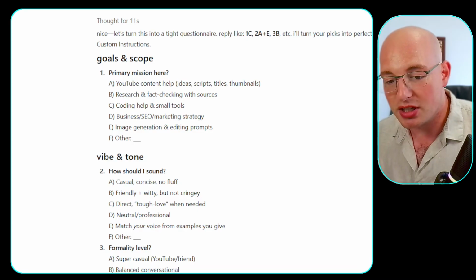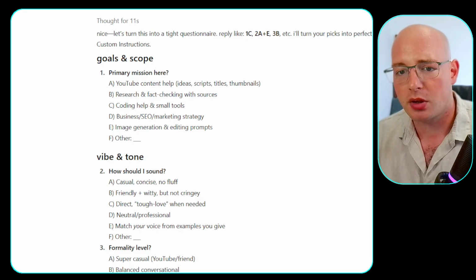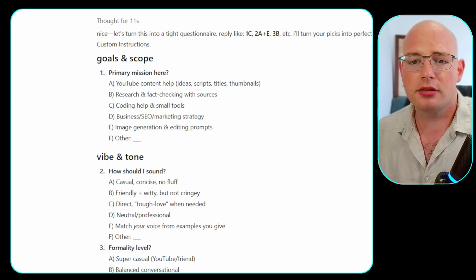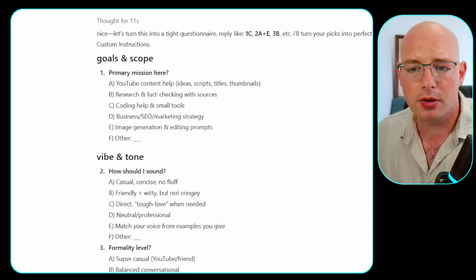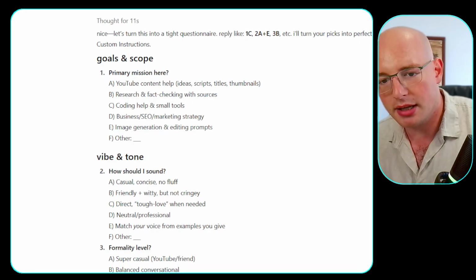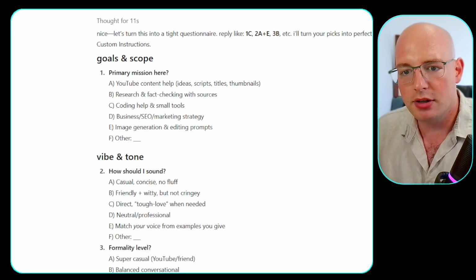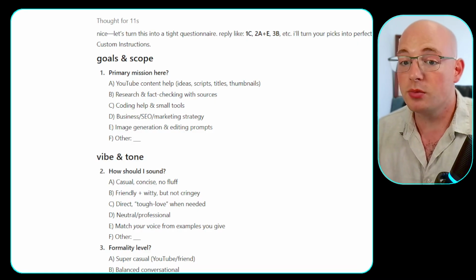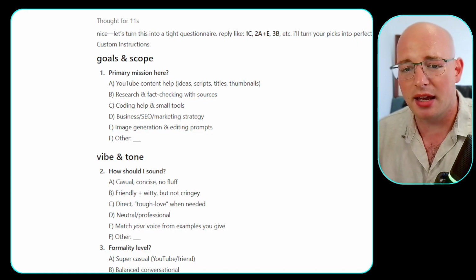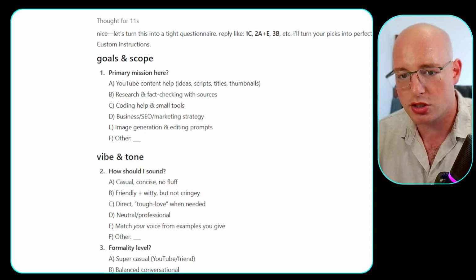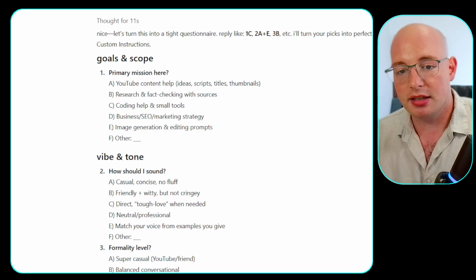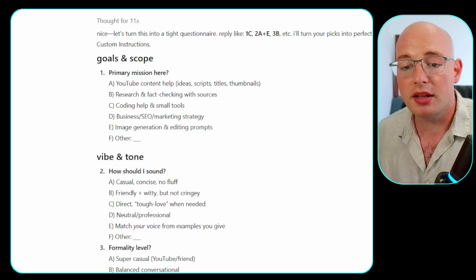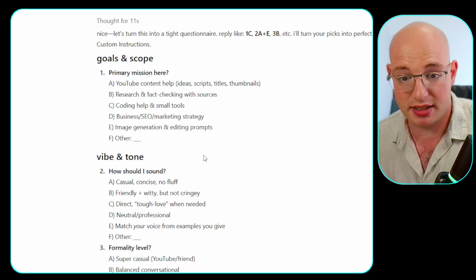So let's do just a couple of questions. What do you say? Okay, so goals and scope, primary mission here, YouTube content help. Yeah, let's add that. Research, fact checking with sources. Yes, let's add that. Coding help, small tools. Also, let's add that. Business SEO, not so much. Image generation and editing prompts. Yeah, that is my goals with ChatGPT. That's what it's asking me.